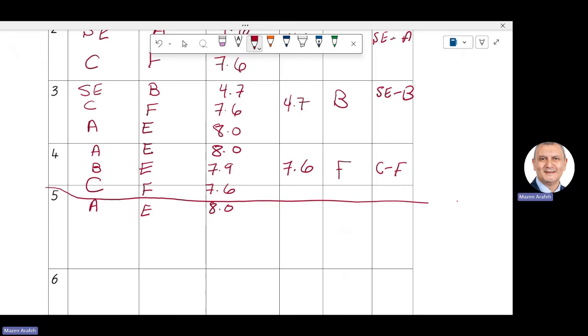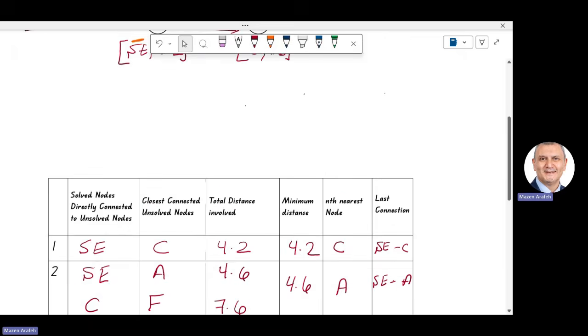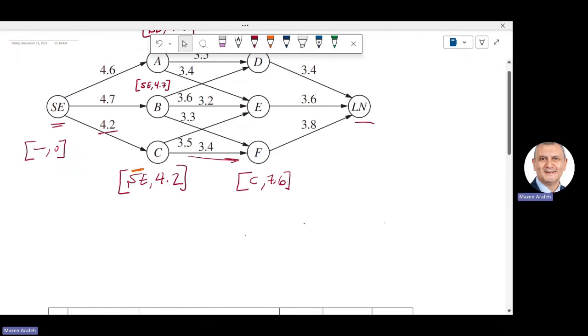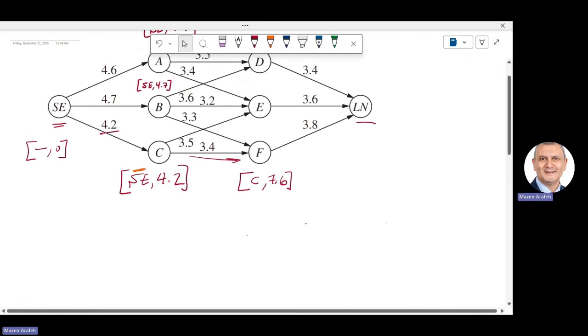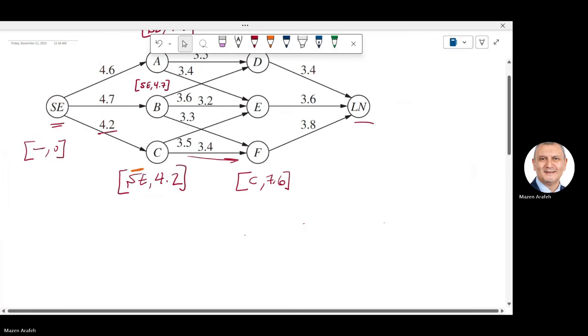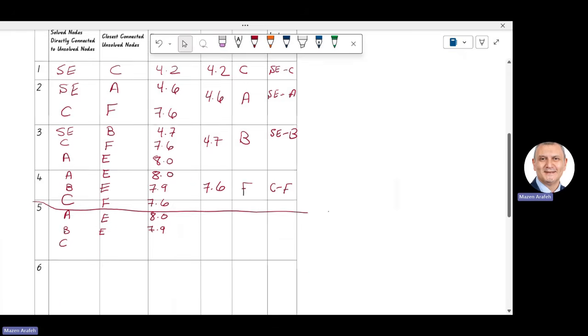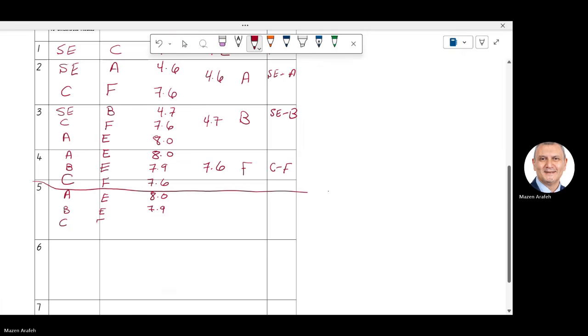We can go from B to E, and that's 7.9. And if you noticed, we can go from C. Now still C is considered because C can reach E. So we will update it now, C. Now C to E. Okay. C to E, and the total distance involved will become 7.7.